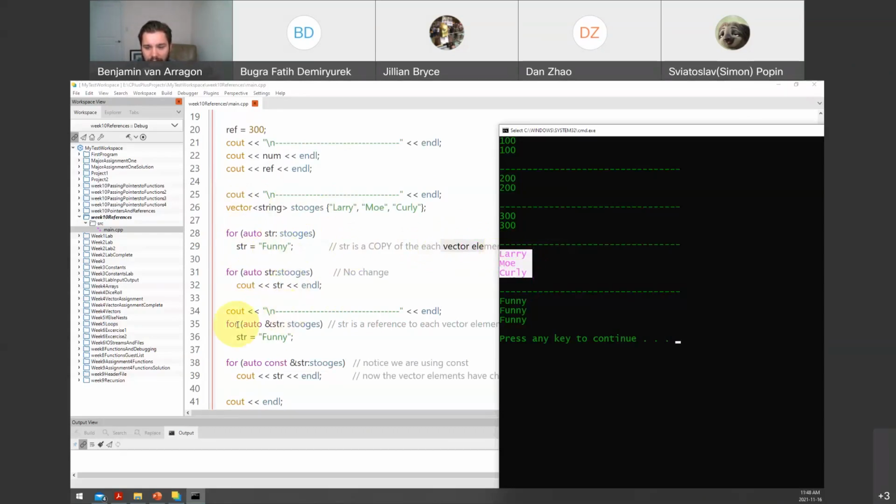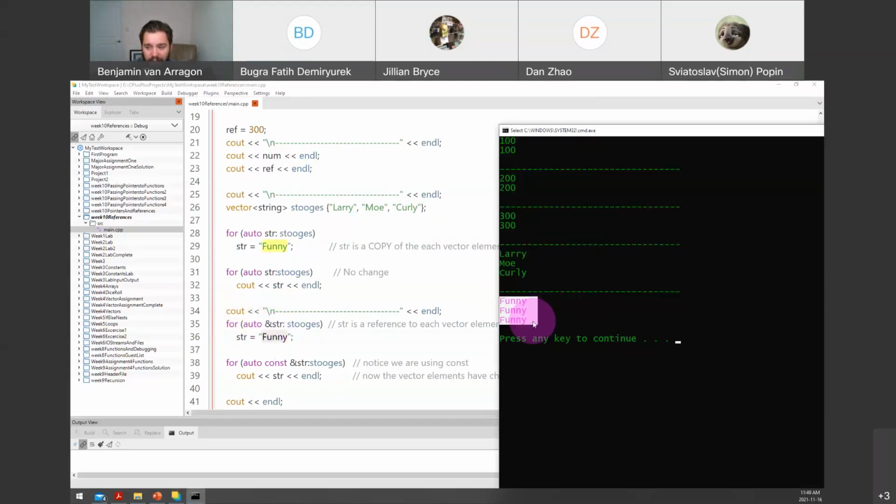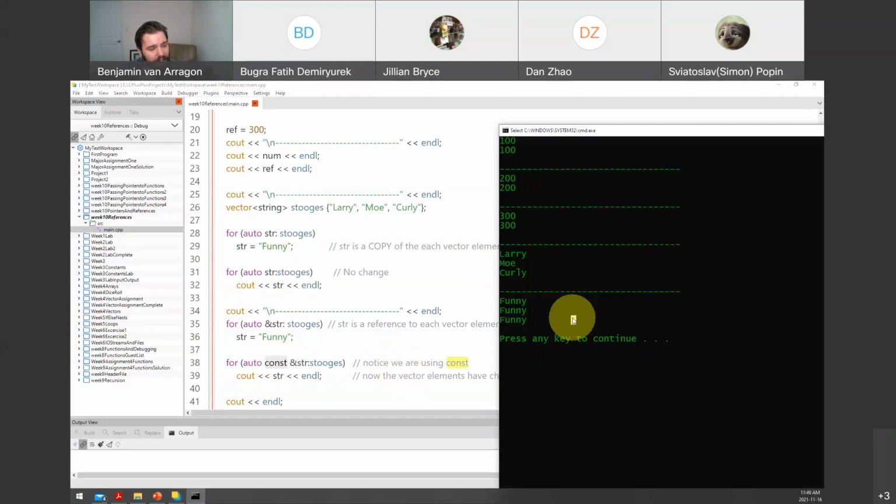Now I make my reference to the vector stooges a reference to each vector element with the ampersand symbol, and then I assign the value funny to it. And look, it changed the originals down here when it loops through, and I made it a const because it's read only. Now the actual vector elements have changed. Does that make sense? Hopefully that makes sense.